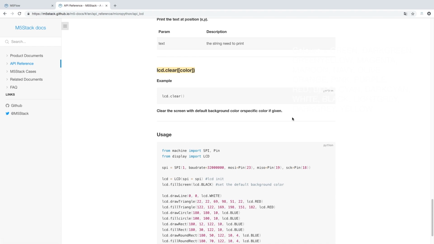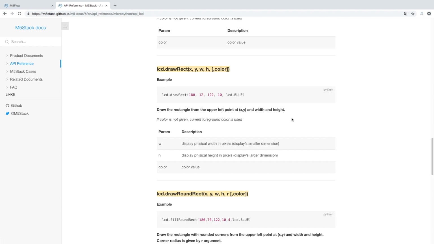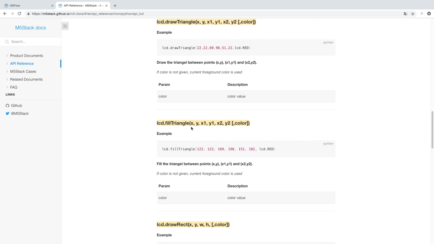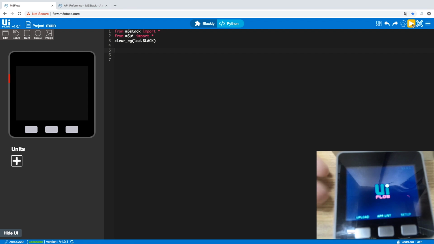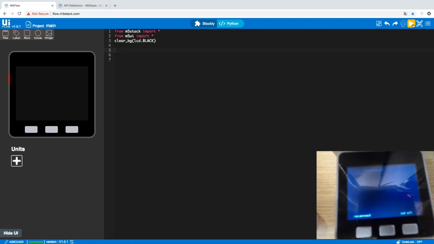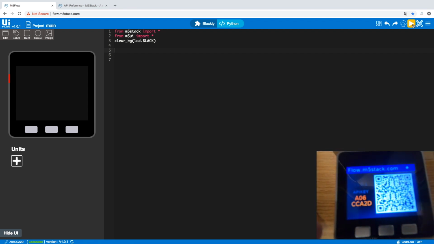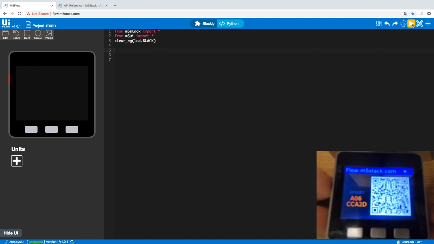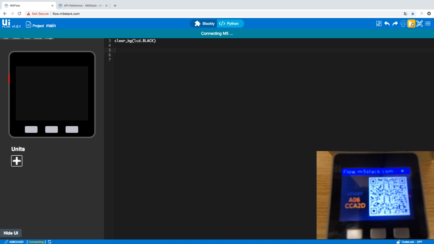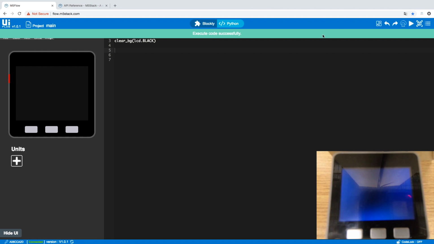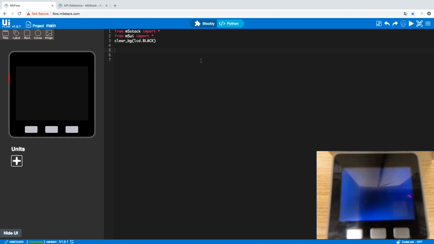Let's have a look at the API here, which is on our GitHub documents page. We can see lots of the different commands here with a brief explanation. So now let's boot up our M5 and connect it to the UI flow interface with our API key. And then we're going to run this command. And watch, you can see now that the screen has been cleared with the black color.